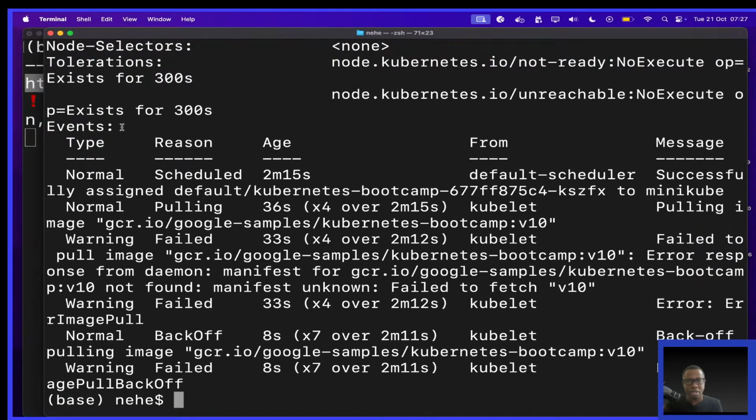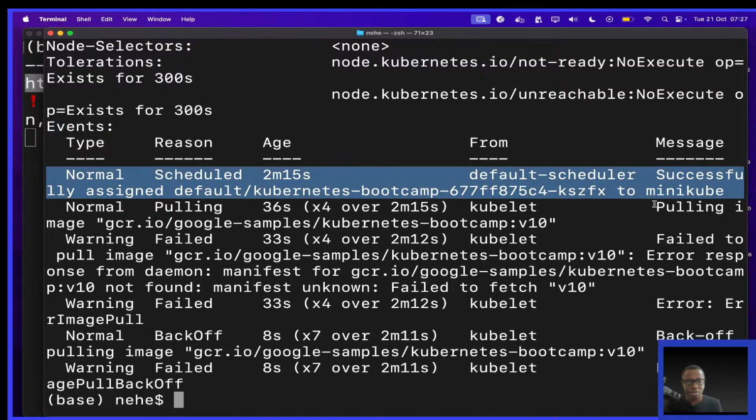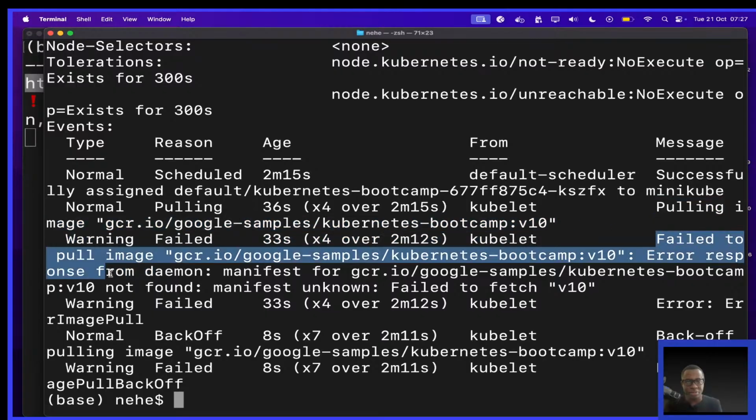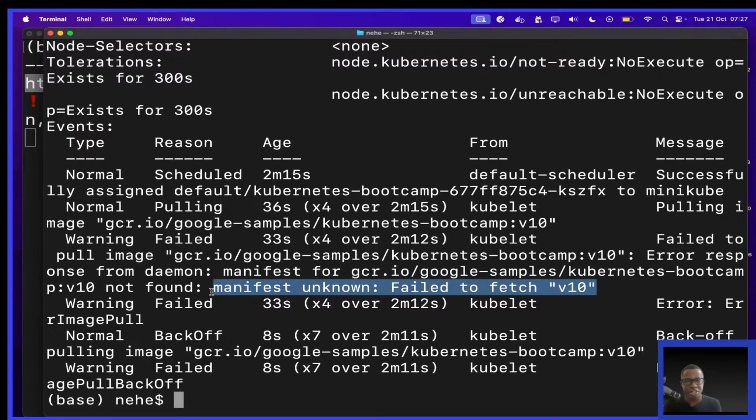So where are the events? You say events. So you see it tried to pull v10, then it says failed to pull image. It failed to pull the image. Then after that it says error response from daemon, manifest for this image not found. Manifest unknown, failed to fetch v10. Then we have that error, saying ErrImagePull.